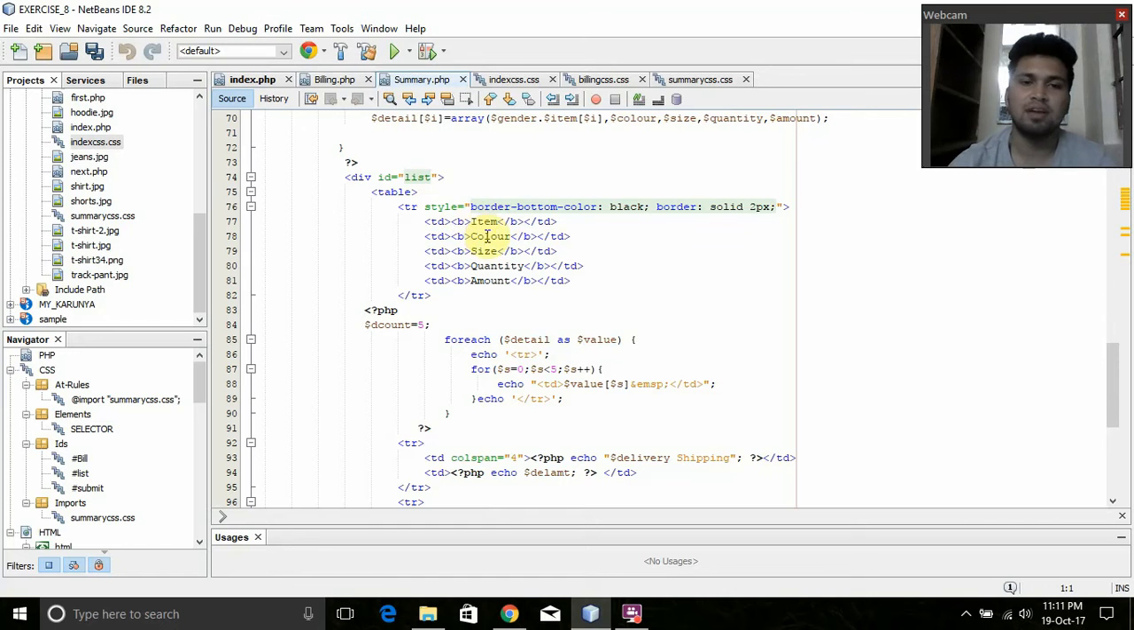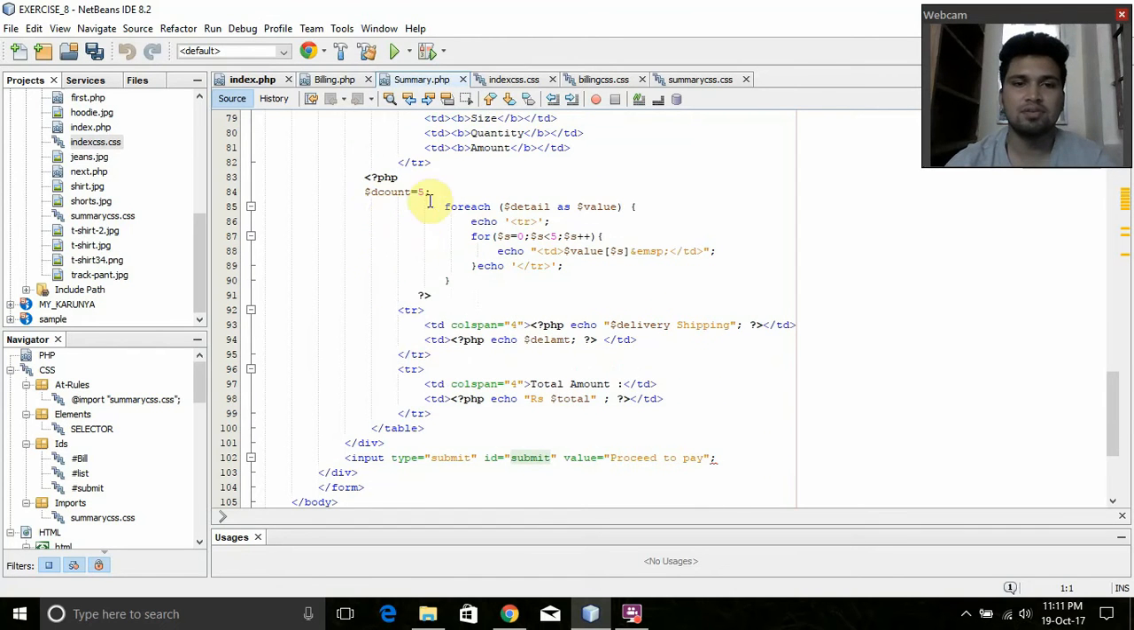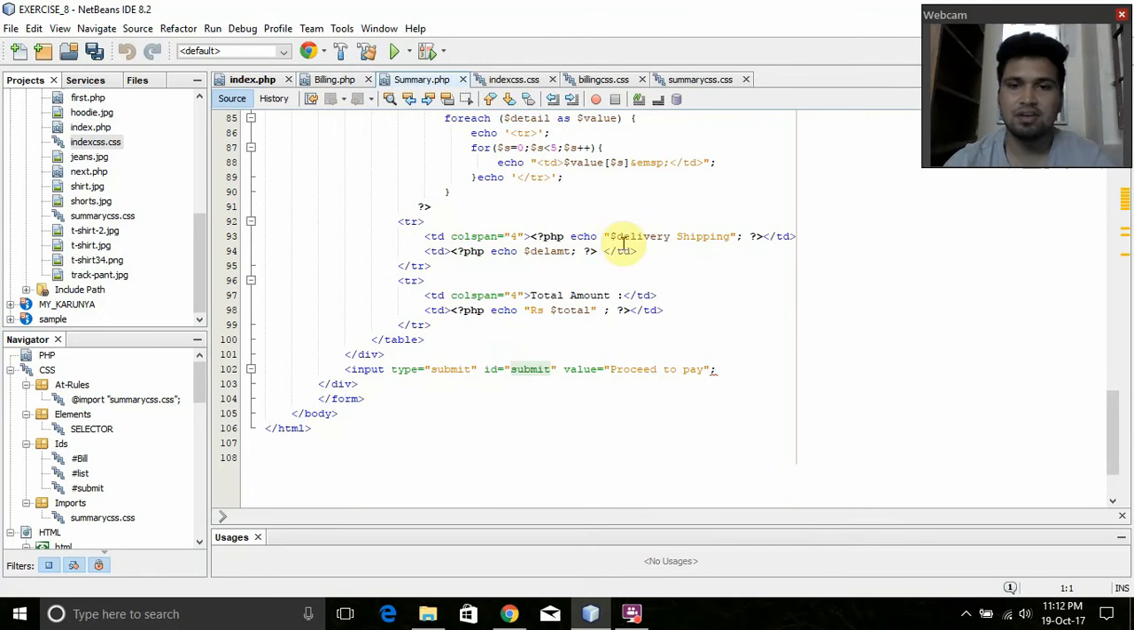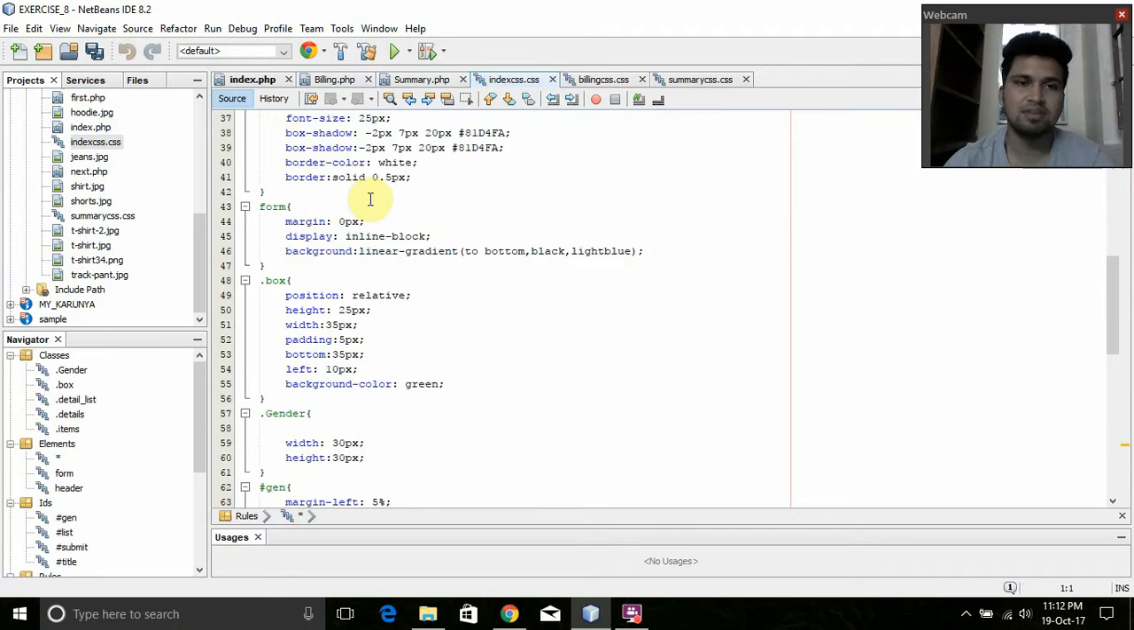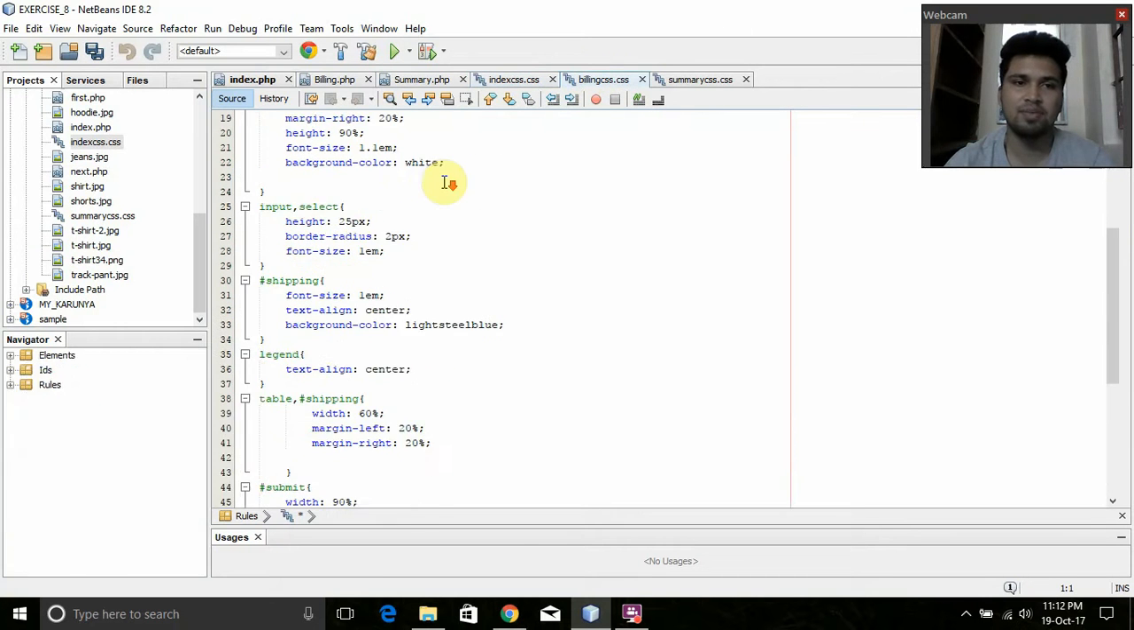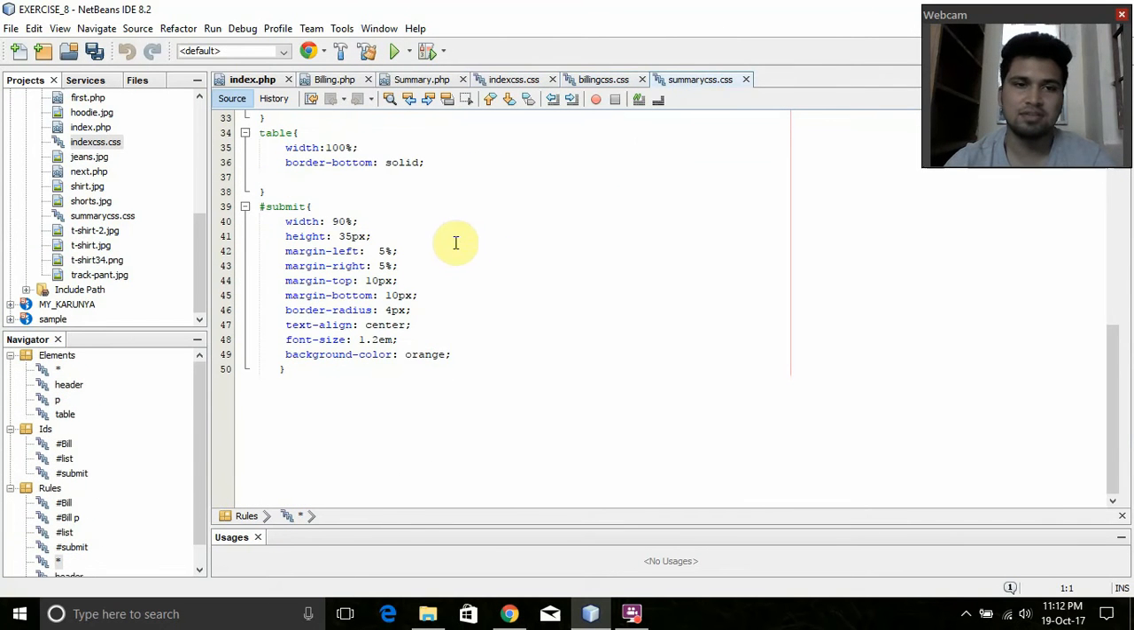So this is the item, color, size, quantity, which will be in a row. And here, using a foreach loop, we are going to be displaying all the items. This is to print the type of shipping, and this is to print the total amount. And lastly, we have given CSS. We've styled all the pages as required.